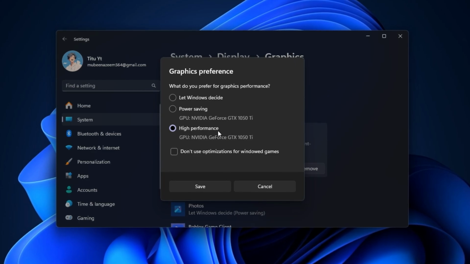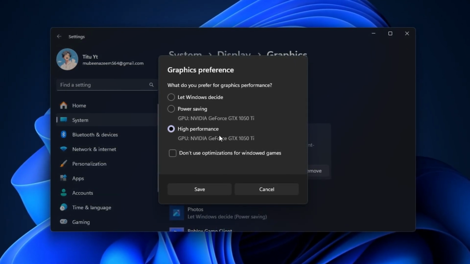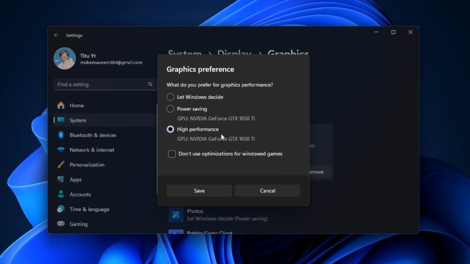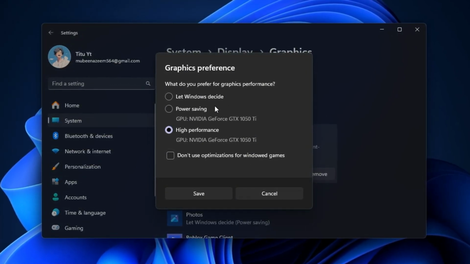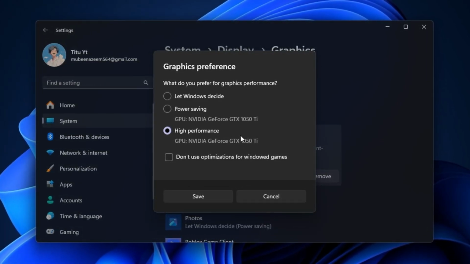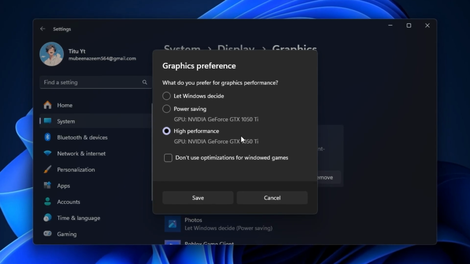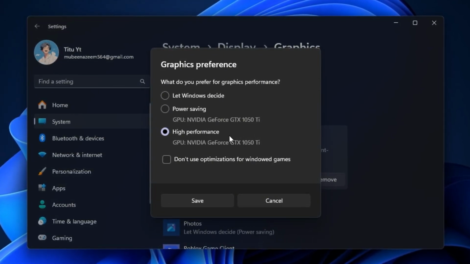This step ensures your dedicated GPU is always used instead of integrated graphics, and forces Windows to treat Fortnite as a high priority application. As a result, you'll experience improved stability, higher FPS, and smoother overall gameplay, exactly the kind of edge players like Peterbot rely on in competitive environments.